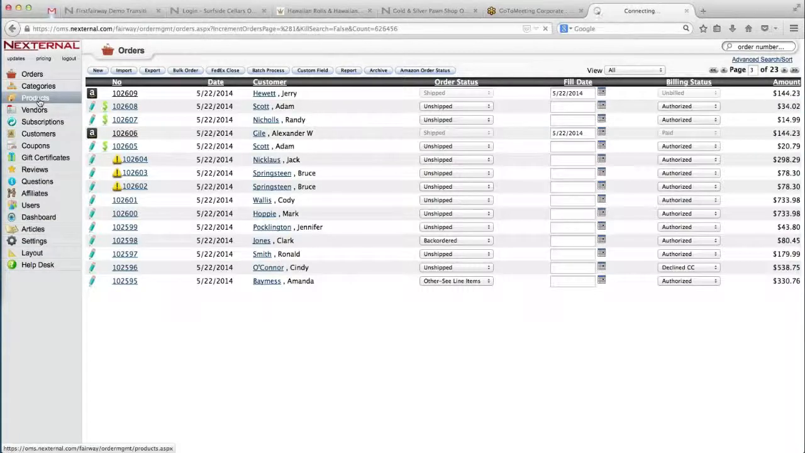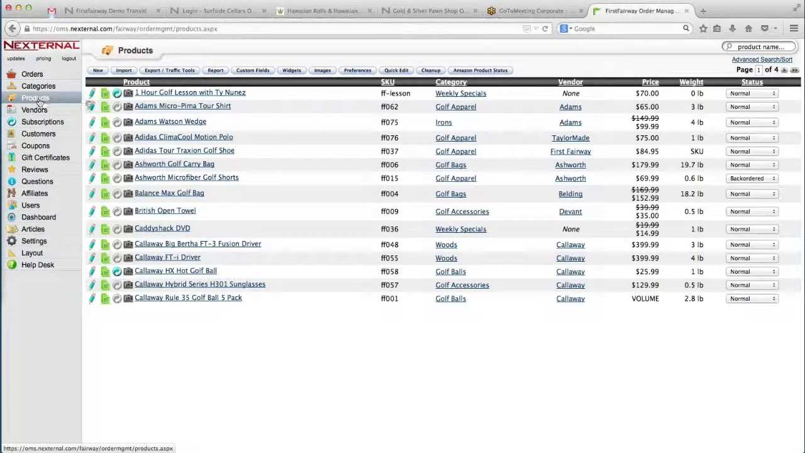The other cool thing I want to point out in the product section would be the subscription feature. This is a relatively new feature for Nexternal, but if you'd like to offer your products on a recurring basis or allow people to say, hey, I'd like to get this every other week or once a month or every 3 months, you can set up product subscriptions.